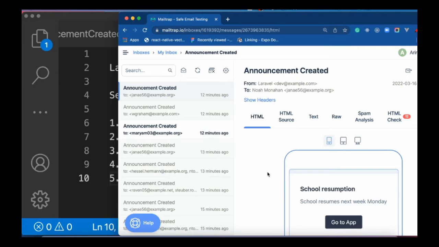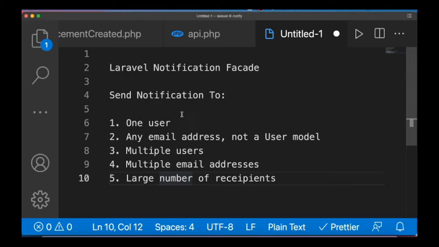Our focus will be on the notification class, and for that we are going to see how to send a notification to one user, in this case a user model, and then we see how to send to any email address that is not a user model, right? So it mustn't be a user model. We see how we can send to multiple users as recipients.